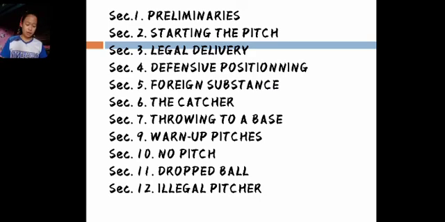Section number 10, no pitch. No pitch shall be declared when the pitcher pitches during suspension of play or when the pitcher attempts a quick return of the ball. Section number 11, dropped ball. If the ball slips from the pitcher's hand during his delivery, a ball is declared on the batter, the ball remains in play, and the runners may advance at their own risk.